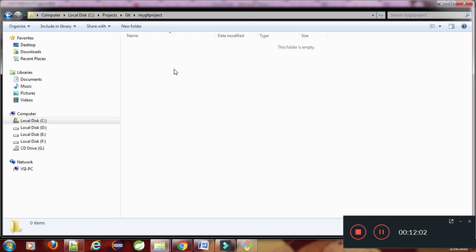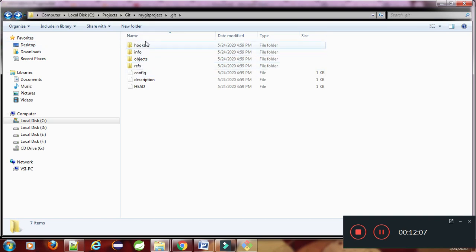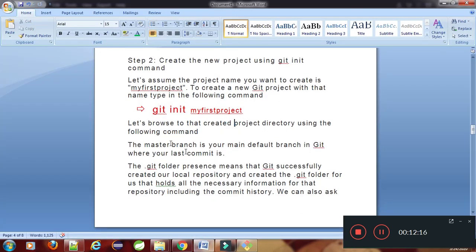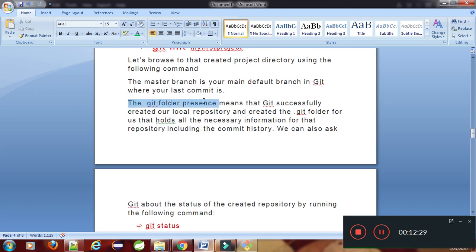Now your project is behaving like git in your local. It is showing all the configuration and everything in this particular hidden folder, right? So let's browse to the created project. We are already on that path. The master branch you have here is where your last commit is. As I already explained, the .git folder being present means git successfully created our local repository and created the .git folder for us that holds all the necessary information for that repository, including the commit history.